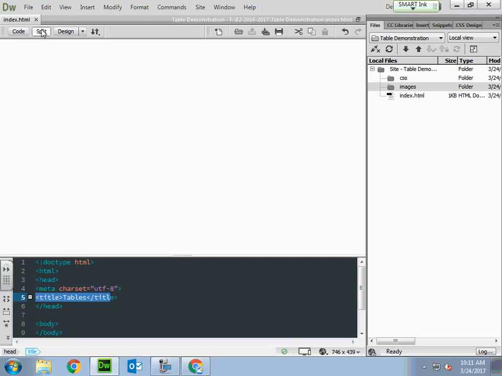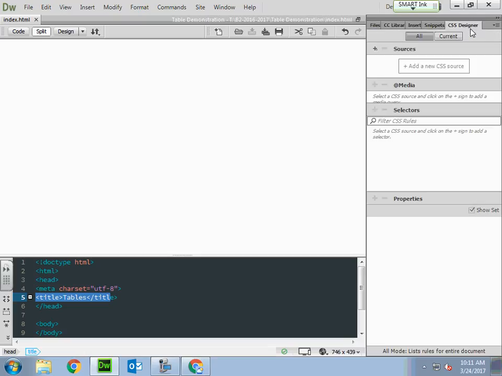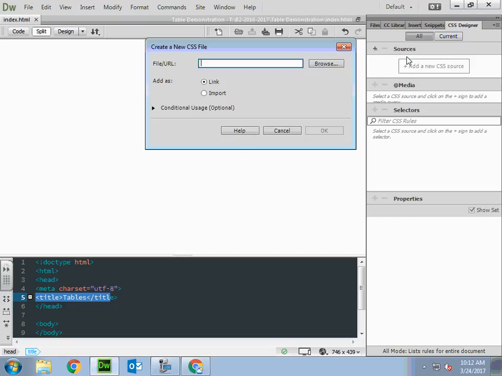Okay? How do we attach a CSS file to this page? Anybody? You click add a new CSS file and attach it. Let's go over here to our CSS Designer, right? We have our CSS Designer right there. Right now, we don't have a CSS file attached to it. So let's go over to the sources and let's add that. And let's create a new CSS file.